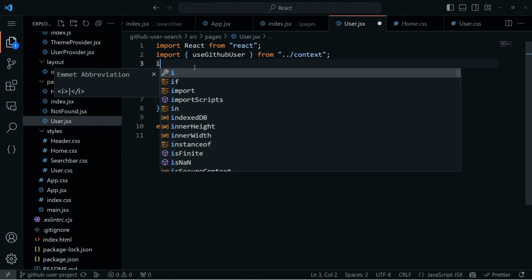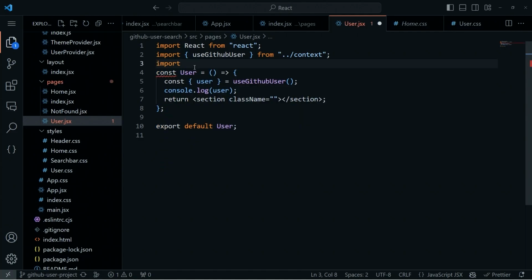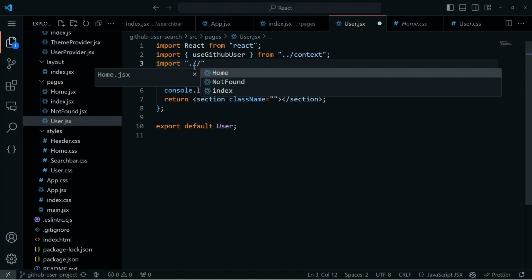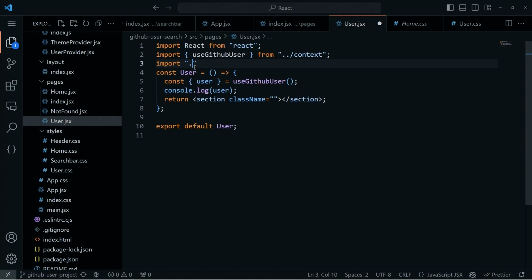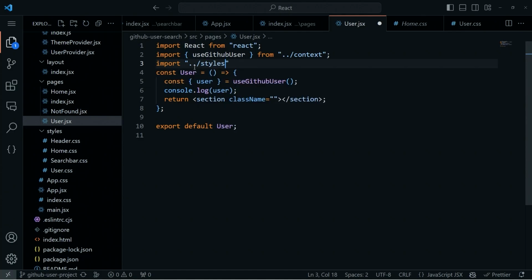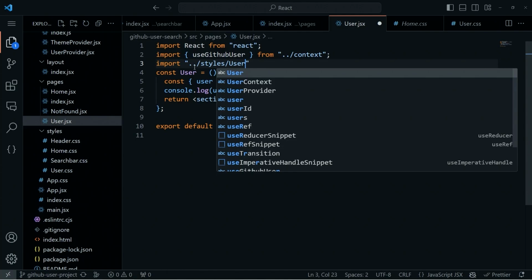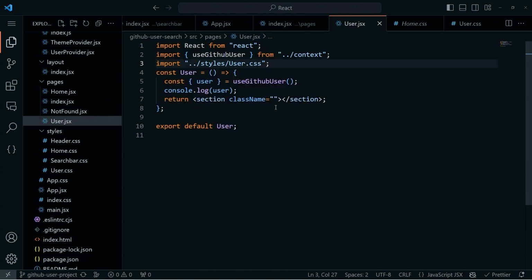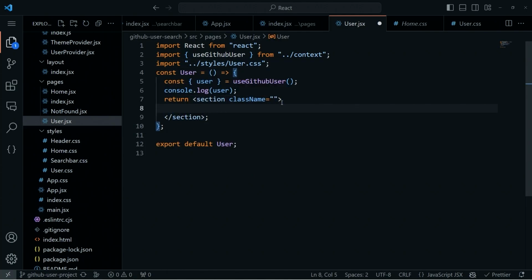And after that, it would be very simple for us. Let's import the CSS first. We can have the import at the top level, moving on to the styles over there. Here are the styles, then we can have the user.css like that. And after that, inside this section, now what we want to do.